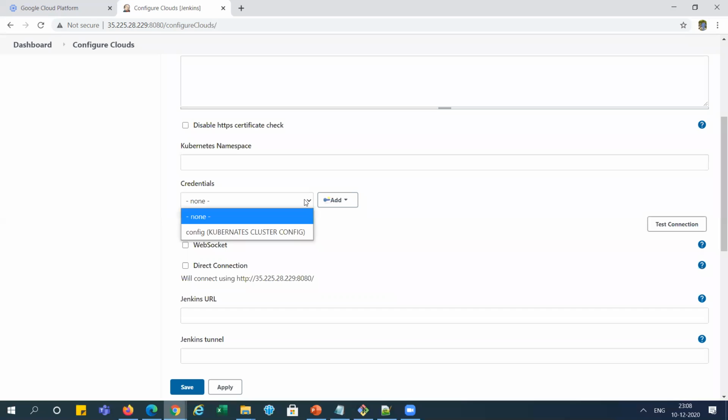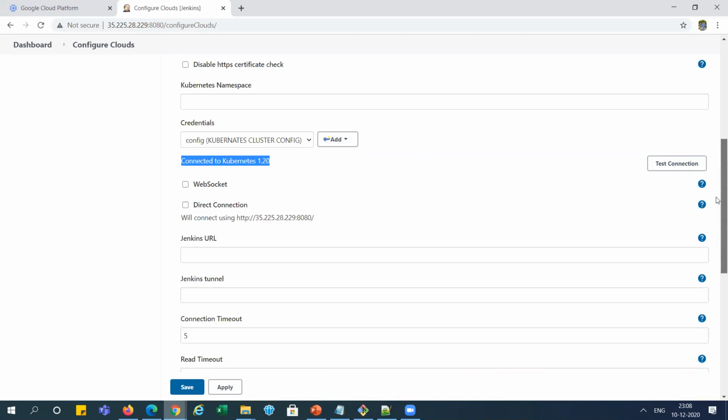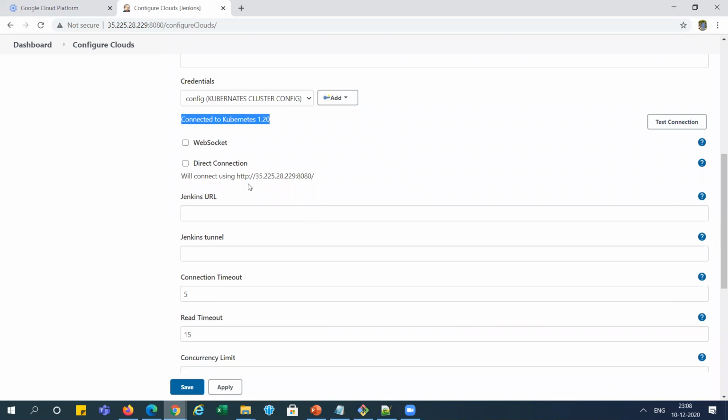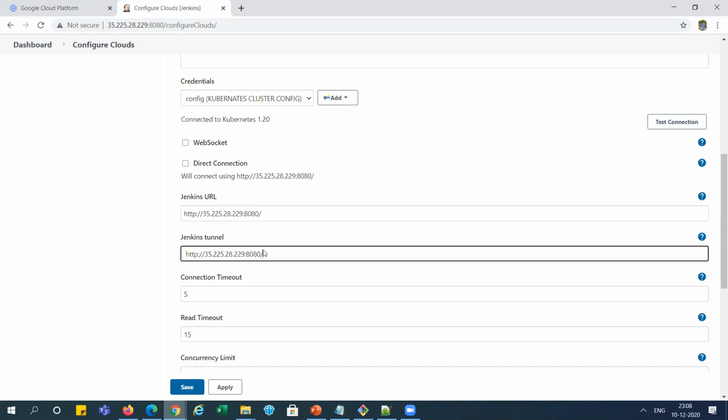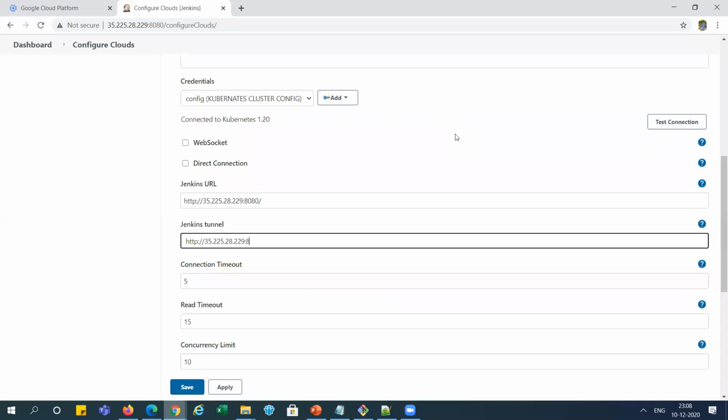You can see now it will show over here. I've selected it here. Now I will just test the connection with Kubernetes. Now my Jenkins server is connected to the Kubernetes cluster, which is showing here. Now we need to configure this Jenkins URL. The same Jenkins URL is there, so we just need to copy and paste it over here. And for the tunnel, we need to put port 50000.